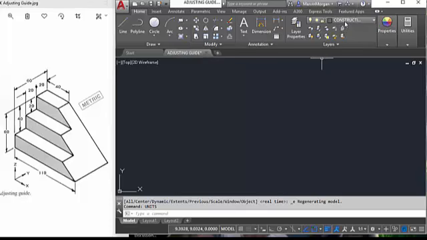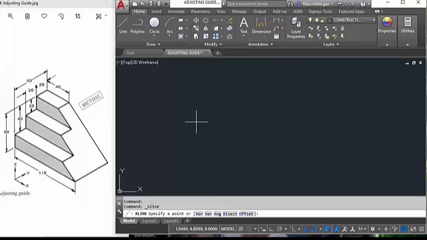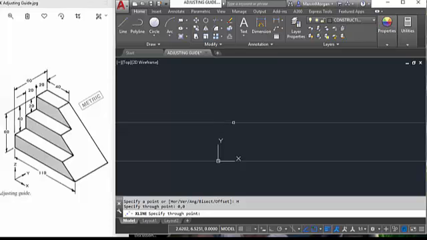Next, we'll go to our construction line layer, and we're going to go to our construction line command. Here, I want to identify my horizontal construction line, and I want to direct this line to be at our origin, 0, 0. So you type that in and press enter, and there it is. I'm going to press enter again to end the construction line command.